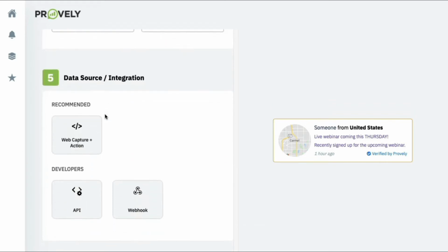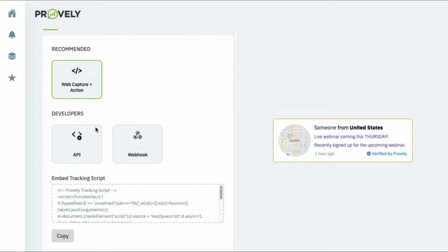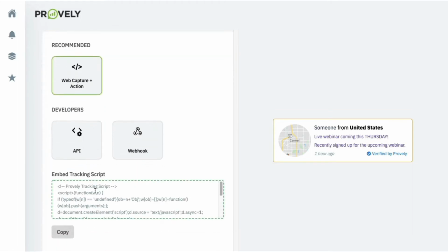Now let's talk about the data source and integration. So we have a lot of different ways we can pull data into your notification. The first one, and probably what's used most often, is the web capture or action. This is a little piece of script you add to your page, and we can automatically recognize when someone is filling out a form.